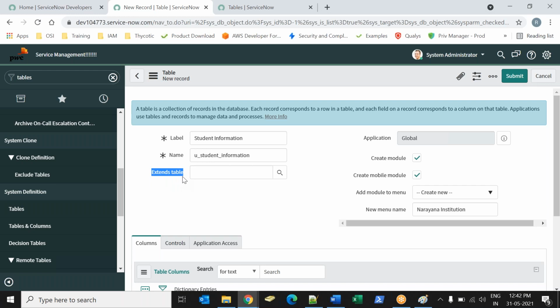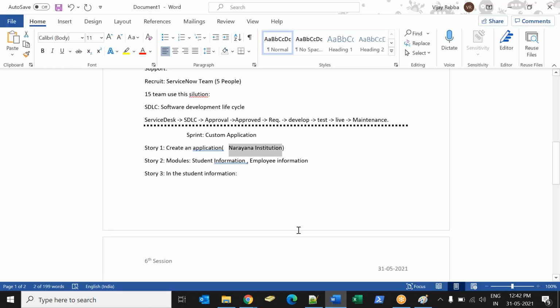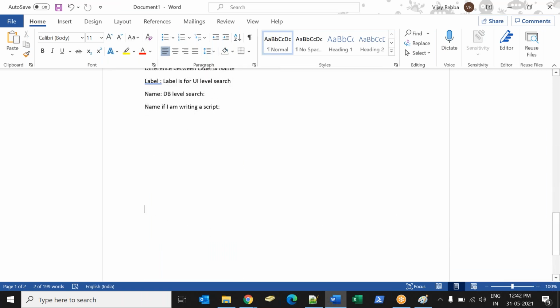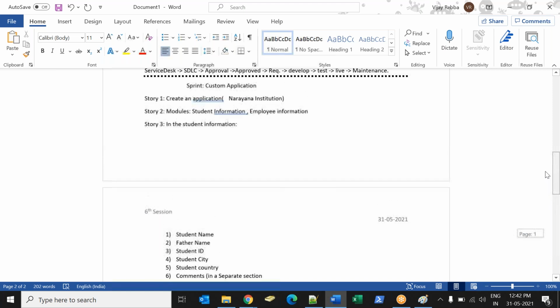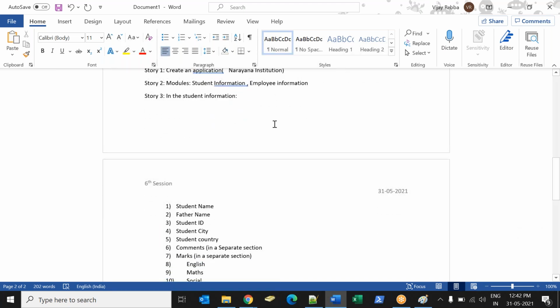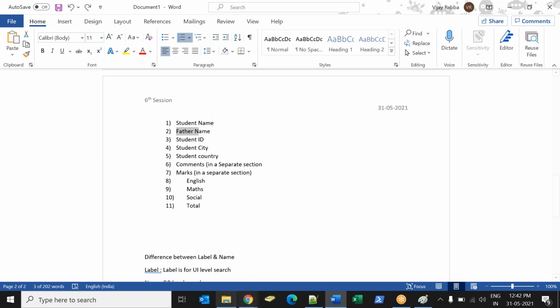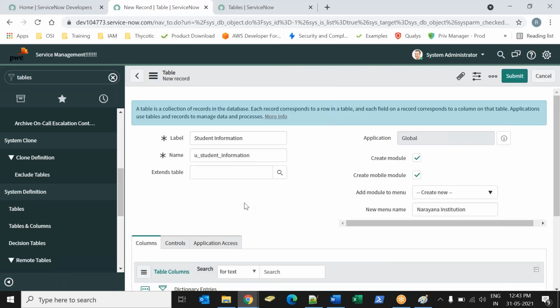What is this extends table? Let's assume I already have an existing application called Saint Mary's. Okay, Saint Mary institutions. That application also has the same structure, right? So student information, the student name, father name, student ID, all these things, everything is similar in Saint Mary's, correct?